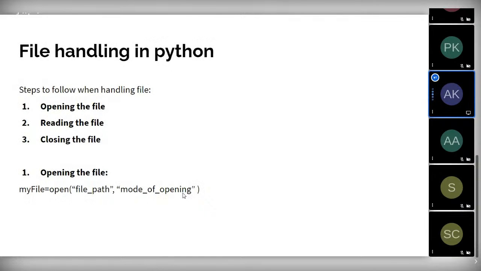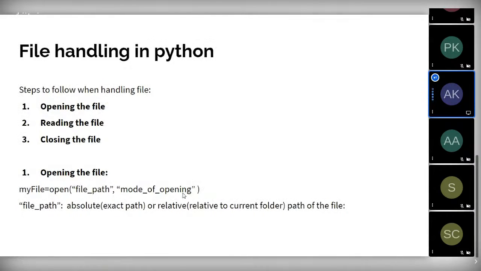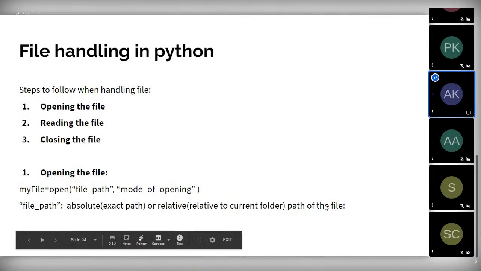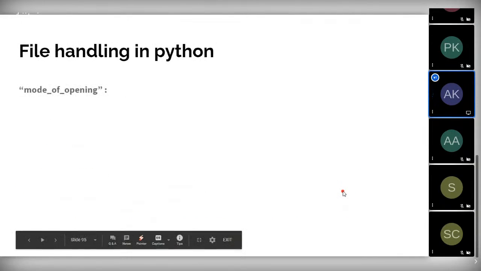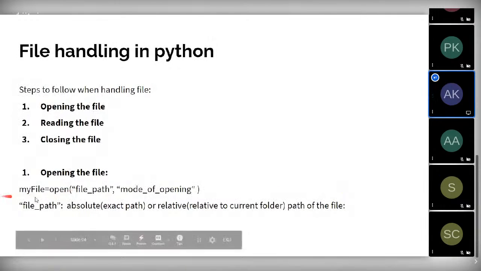I will be just covering three. First, this is the syntax, and file path is basically the absolute or relative path of the file. I think all of you know the path, but there are two types: first is exact path, also called physical path, or second is relative path. Just skip this, forget this line. Just think file path is the path of the file. Again, the syntax: my file is equal to open, then file path, and then mode of opening.